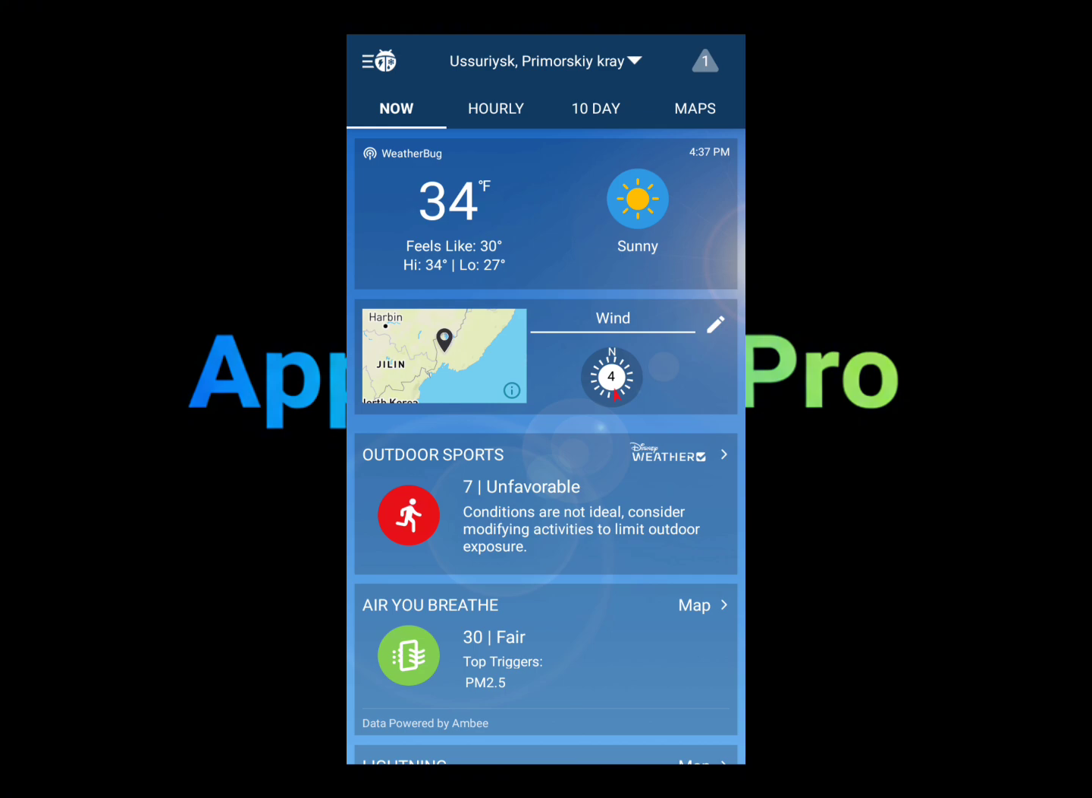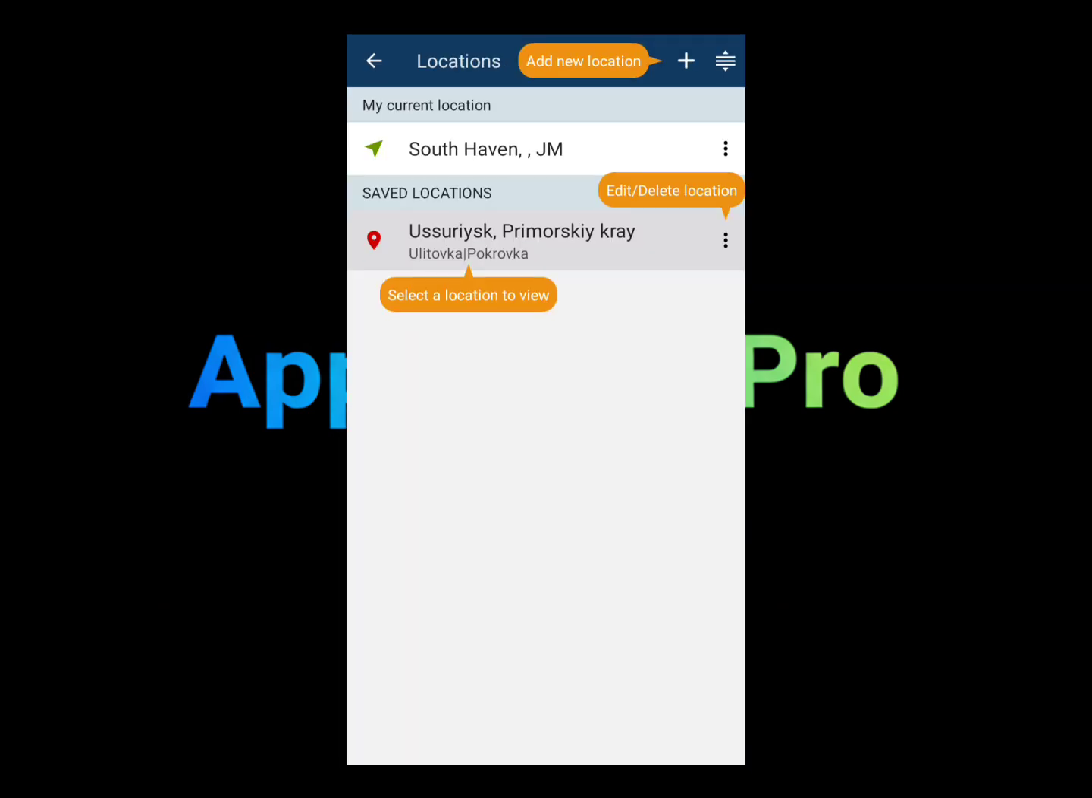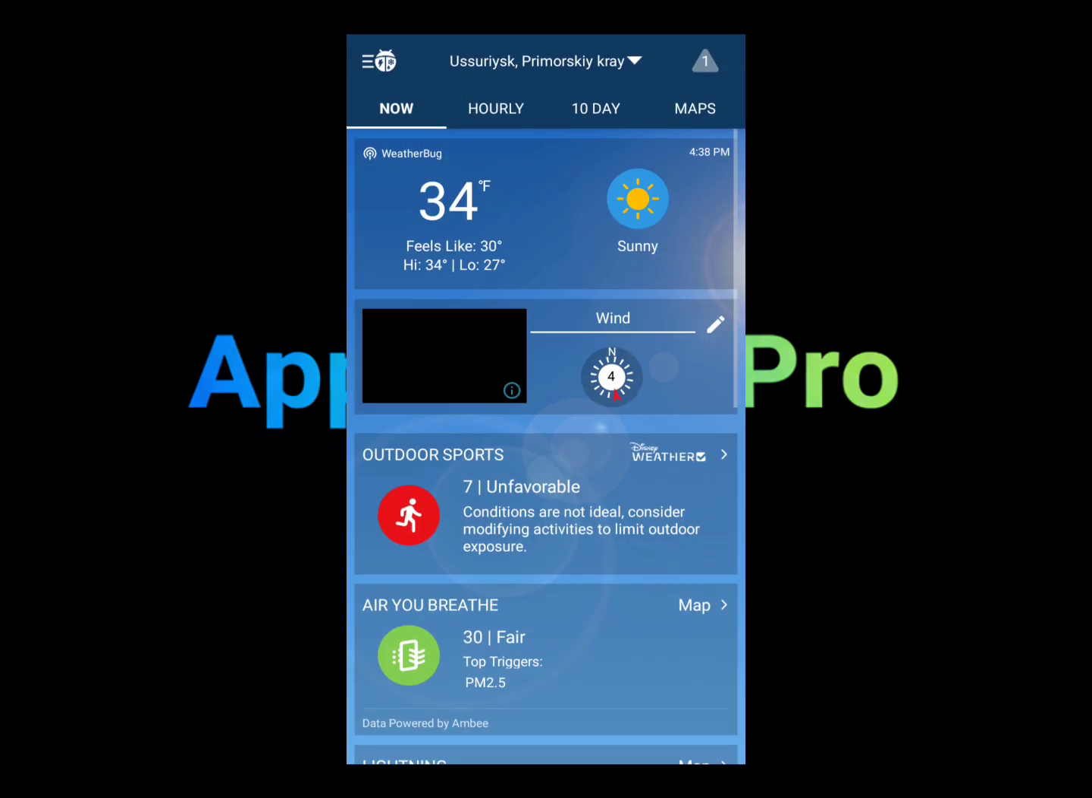But if you want to get a forecast for a different location, you can tap at the top here where your location should be, and you're pretty much good to go. So yeah, that's really pretty much it.